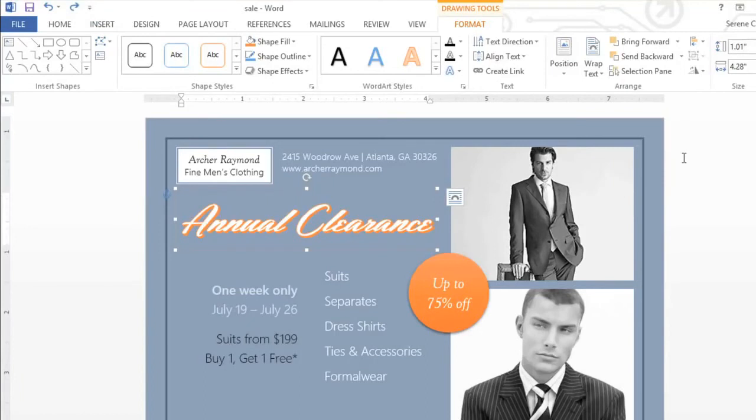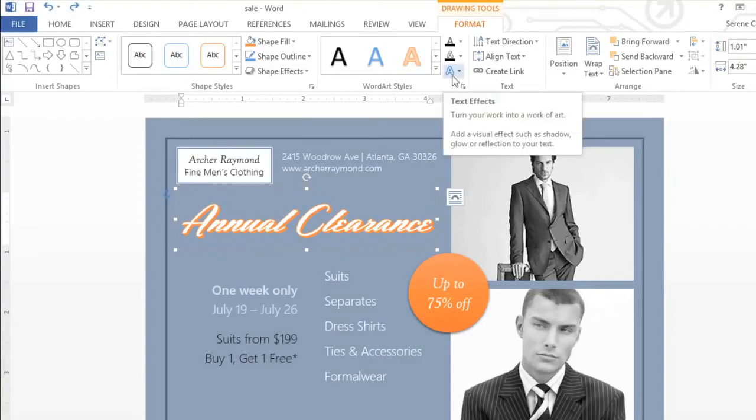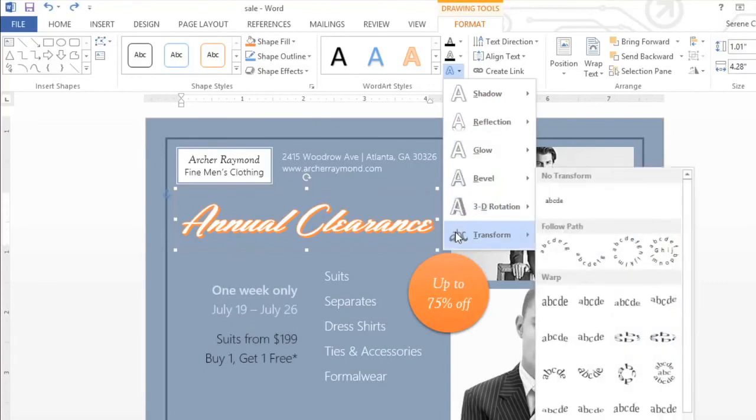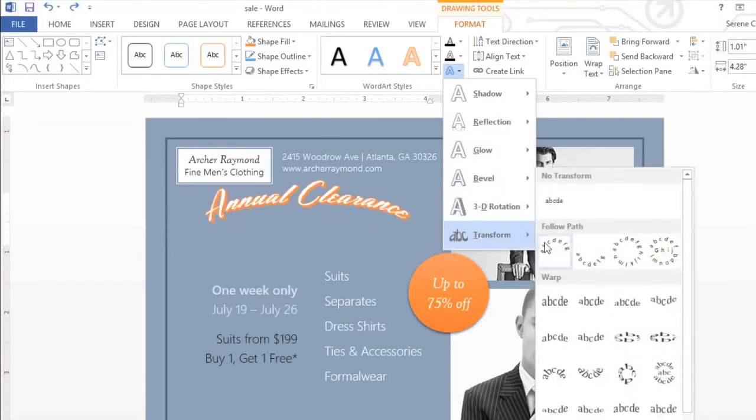Remember, you can customize your WordArt using the commands on the Format tab. In this example, I'm going to check out the options under Text Effects. These are pretty much the same effects that you can add to shapes in Word, including drop shadow, 3D rotation, and more. But if you look to the bottom of the menu, you'll find an extra option called Transform.